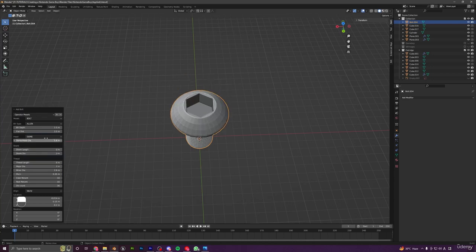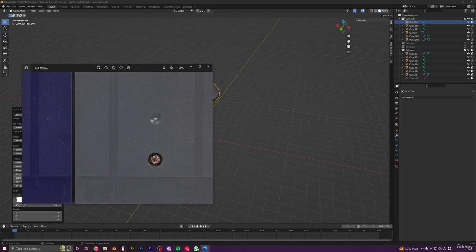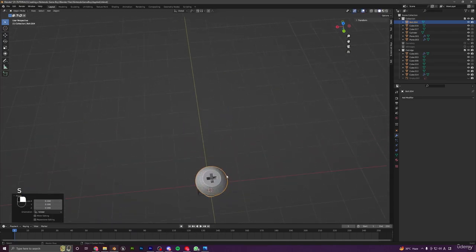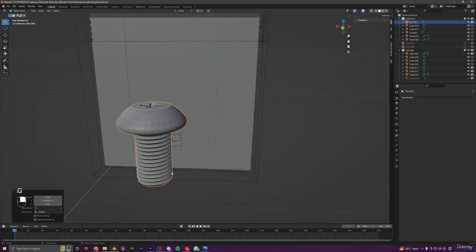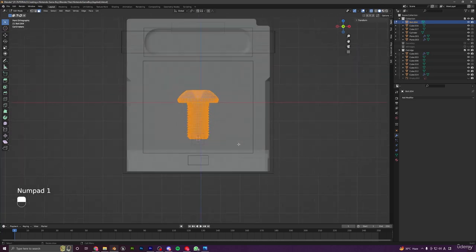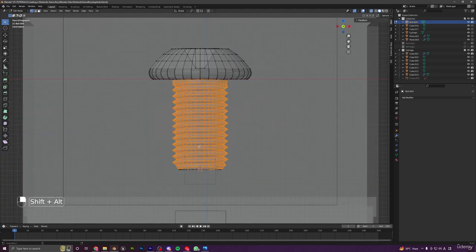Maybe I'll just go with something like this and change this to. Okay, I think the top is something like this. Or yeah, I think that's fine. We don't have to go that deep about this. Press tab, press 1 and enable X-ray and just delete all of these vertices. You can hold Alt and select all of the loops, press X and delete them.